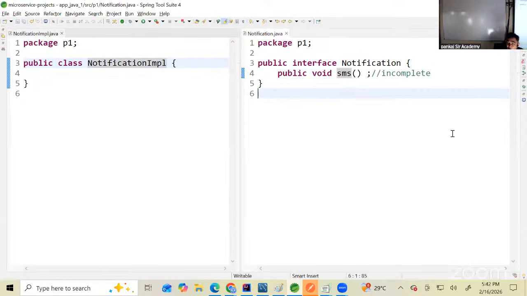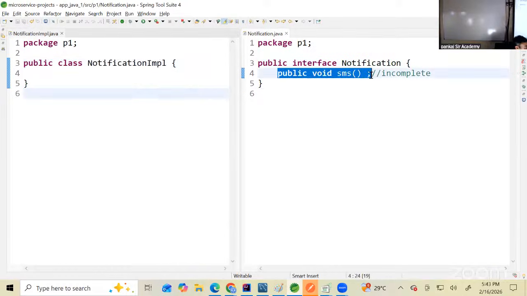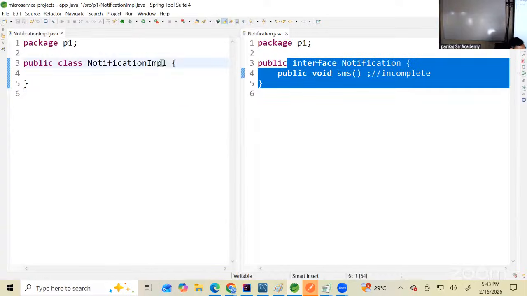Okay, this is the convention. Whatever interface name is given, add IMPL to it. Now this interface has an incomplete method. So we are defining here what needs to be done, but we are not defining how SMS sending should happen. So now this interface is going to put one forceful contract on the class.